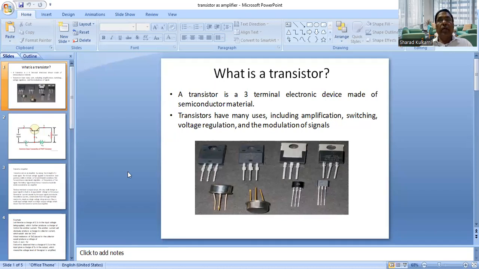See here, a transistor is a three-terminal electronic device. The material used is a semiconductor one, and its applications are many. It can be used for amplification, switching, voltage regulation, and modulation of signals.